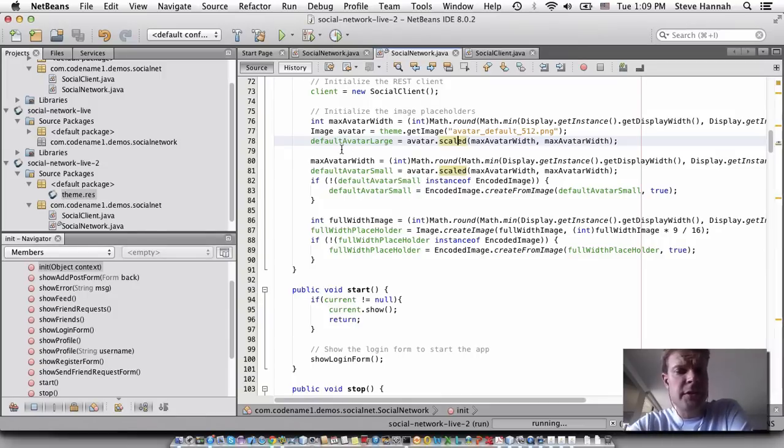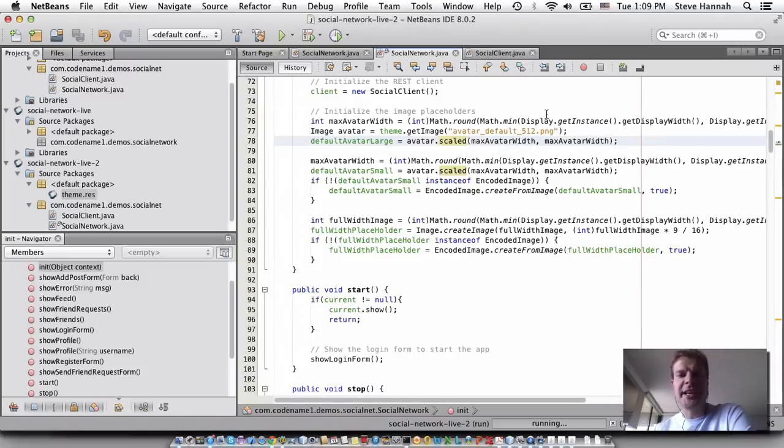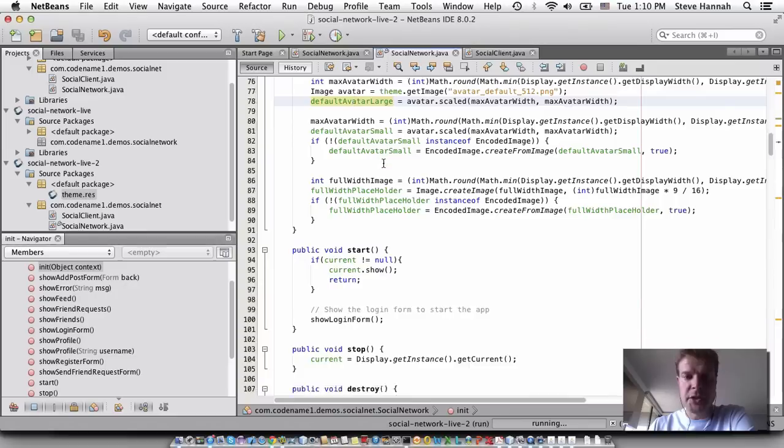Now I could have used multi-images, and then this would all be handled for me, but I'm going to do it a bit more hands-on here, so it's more code, less magic. So I'm going to figure out the display width and height and figure out a good size for the large avatar based on a percentage of the device width and height. And I am going to create a scaled version of the avatar image that I got, which was 512 pixels, and I'm going to call that the default avatar large. I'm going to do a similar thing with the small, but it's just going to be a smaller image.